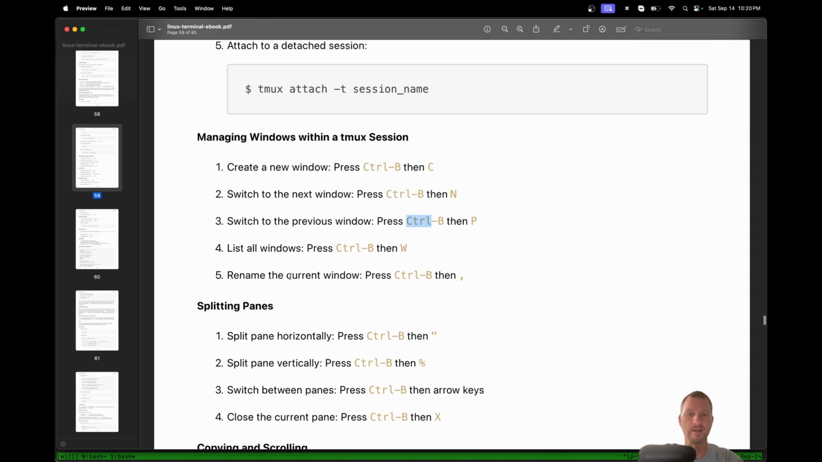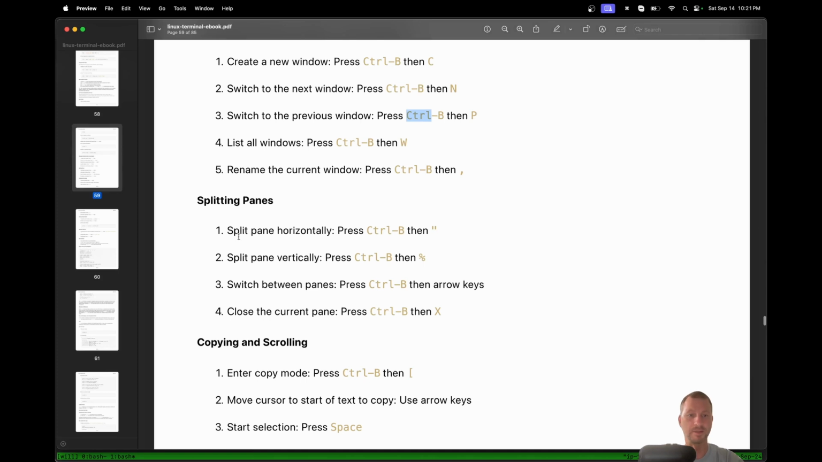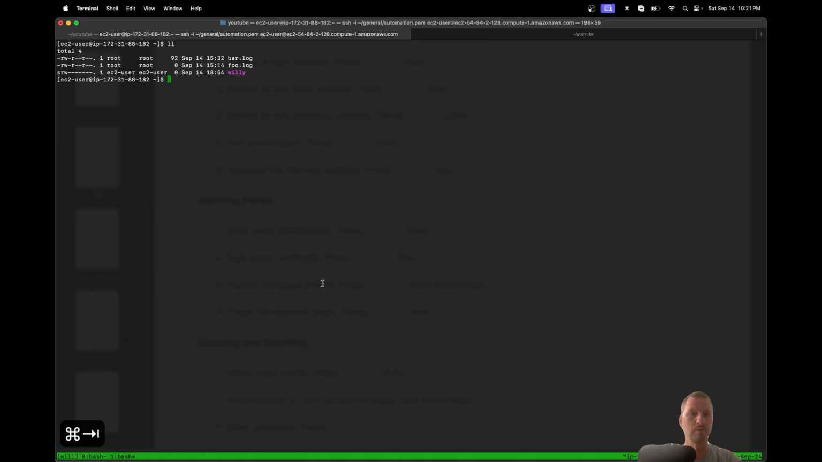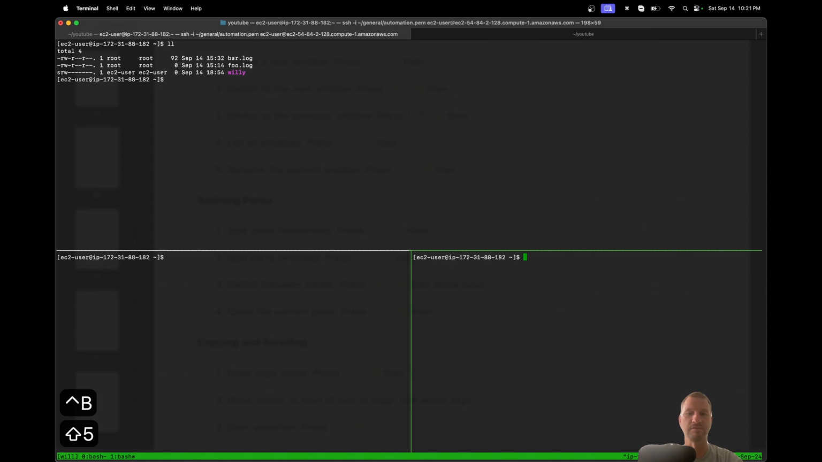You can also rename the current window if you wanted to. Split the panes, that's where we split it horizontally. Oh yeah, if you want to close one of the horizontal or vertical ones, let's create a horizontal and vertical window inside of this session here with Control B double quotes and then Control B % for vertical.